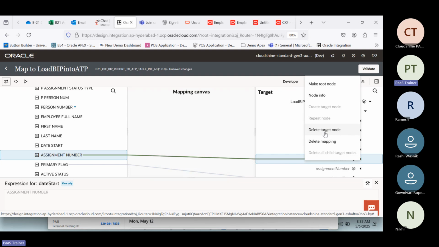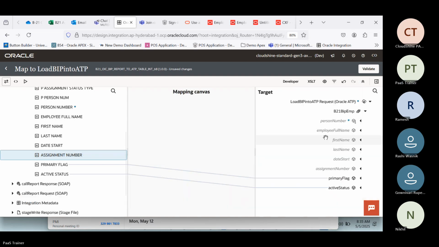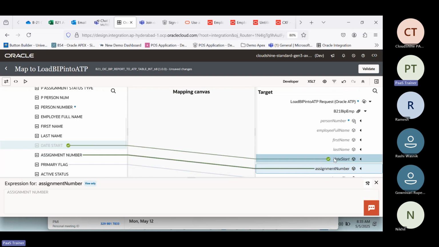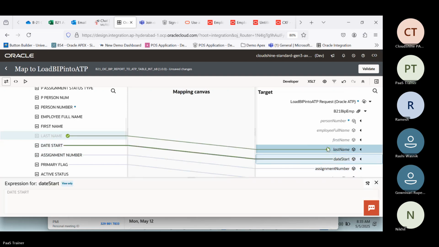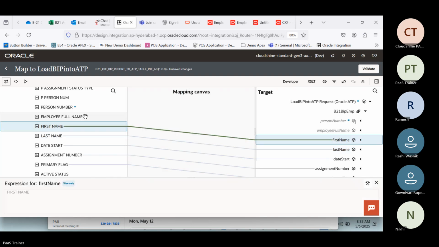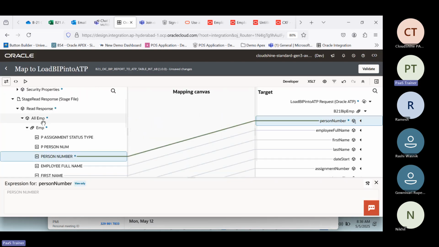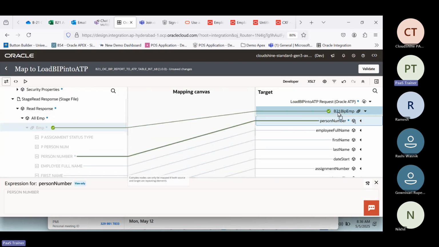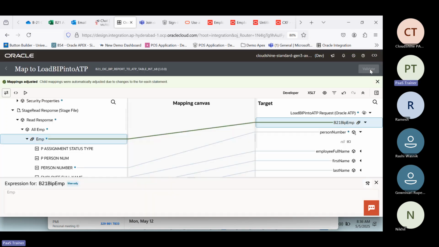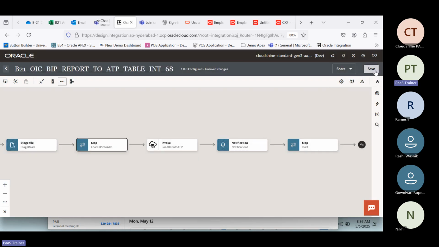So we can go and delete. Date start, last name, first name, employee number, and person number. And now we need to map array to array also. So we can go and map array to array. Validate. Now we can come back again and save. So what we are able to do, right? We are able to save here.